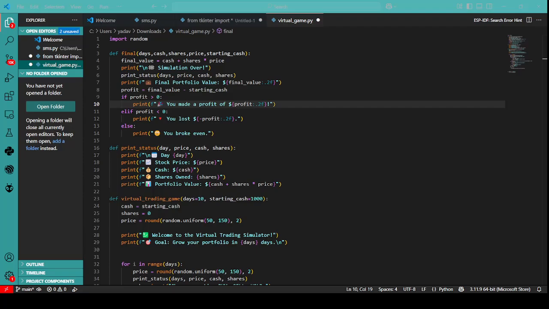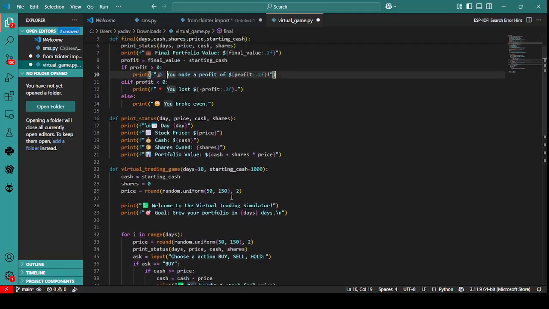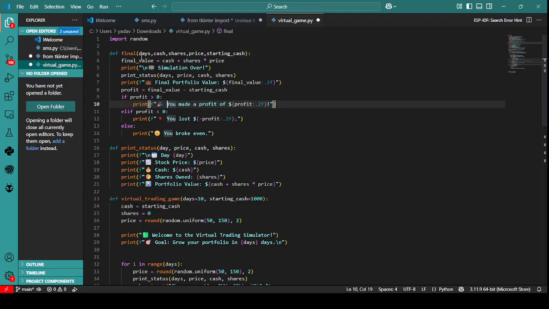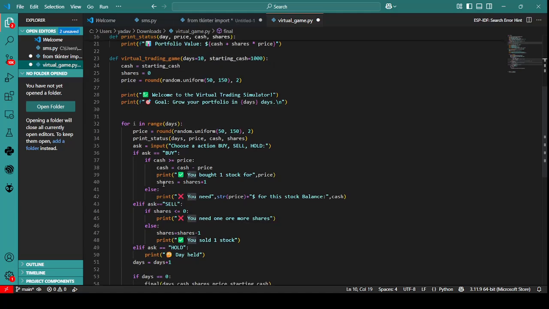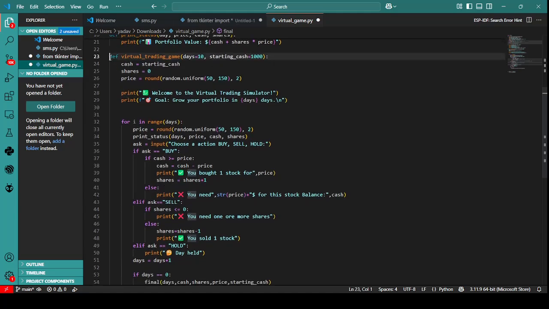My project code works like this. This is the project code explanation video. If you want to see it in action, then you have to go to the other video. So, these are the definitions. I'll get to them later. This huge definition is the whole game.